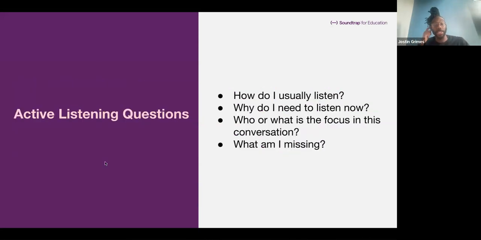So some active listening questions to think about when you are getting ready to ask your students different questions about whatever text they may be reading or whatever scenario you all are working through. Thinking about how do I usually listen? Why do I need to listen now? Who or what is the focus in this conversation? So if we're reading a text, who are the characters and what is maybe the plot and what are you focusing on? And then last thing, what am I missing in the text that I may need to respond to the speaker?